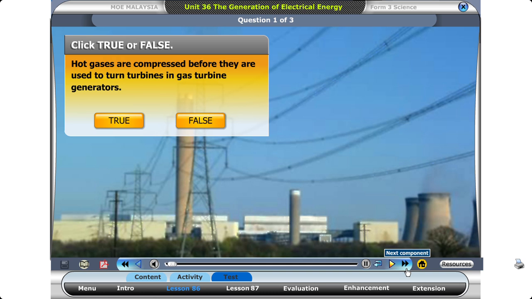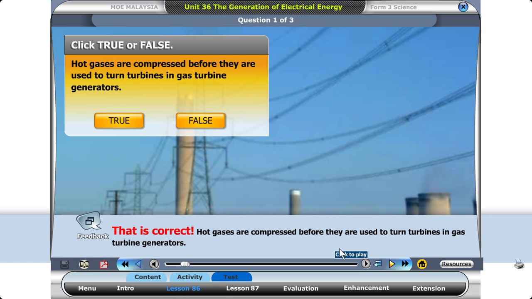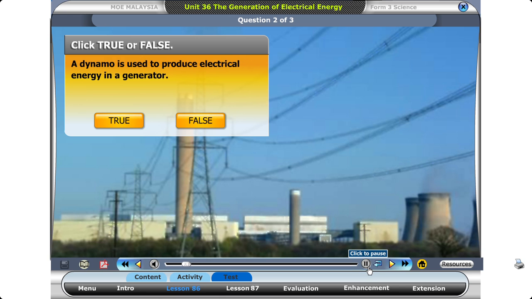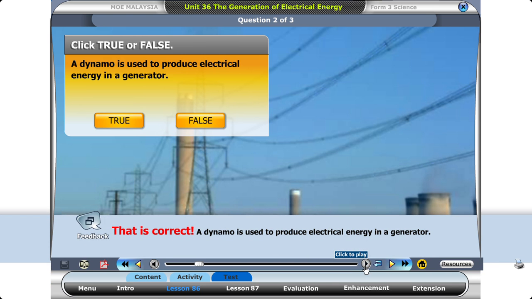Click True or False. Hot gases are compressed before they are used to turn turbines in gas turbine generators. That is correct. Hot gases are compressed before they are used to turn turbines in gas turbine generators. Click True or False. A dynamo is used to produce electrical energy in a generator. That is correct. A dynamo is used to produce electrical energy in a generator.